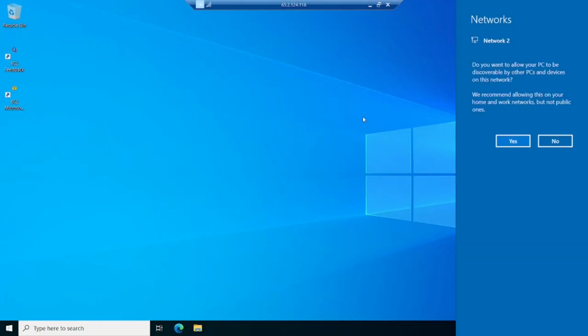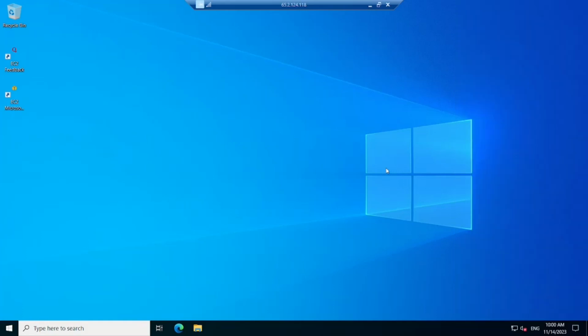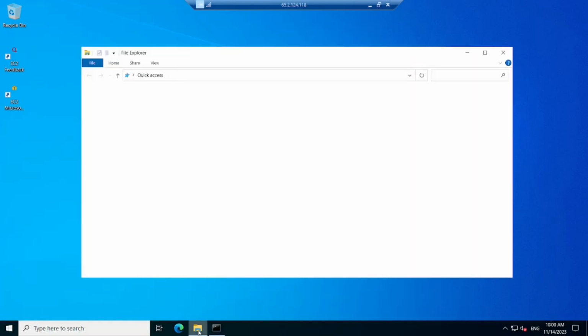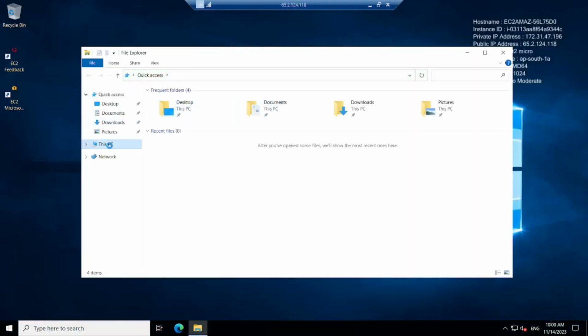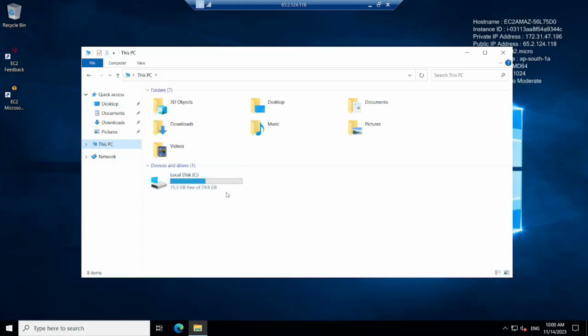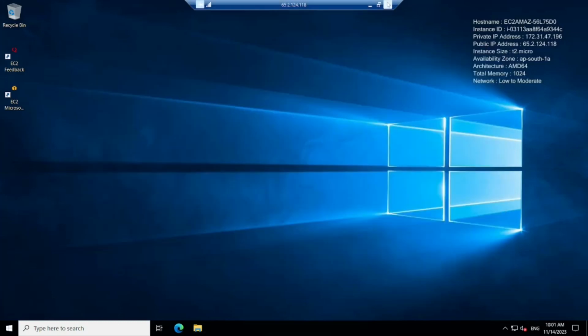See here, this is the AWS machine. So we are connecting to this AWS machine from the local laptop using the RDP client. So here I will go to the PC. See here we are getting the 30 GB free of cost for the Windows machine. So for Linux we will get the 8 GB. So now I will close this machine.